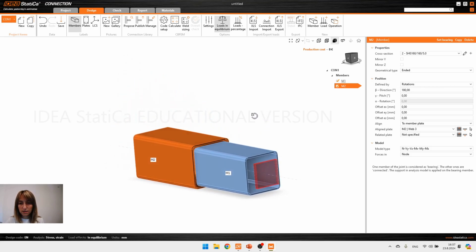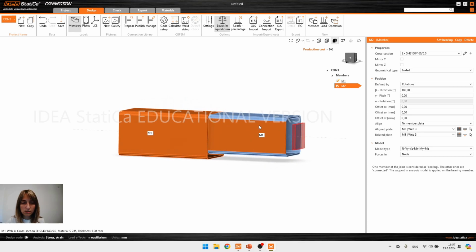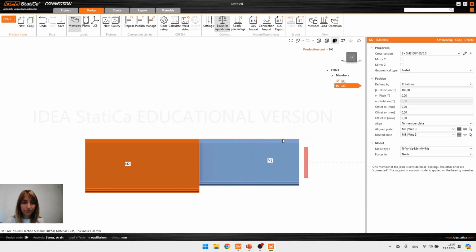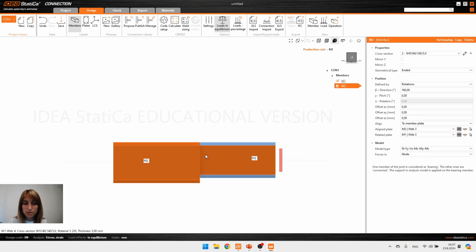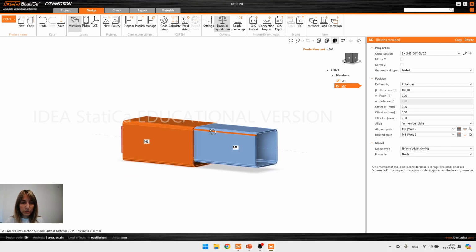So let's see, we will have to choose the related plate again. Okay, so this looks better. Now we have one straight line on the top of both webs, and the last step would be to set the bearing member, and I will choose M2 to be the bearing member. So click here. So now we're finished with the members.